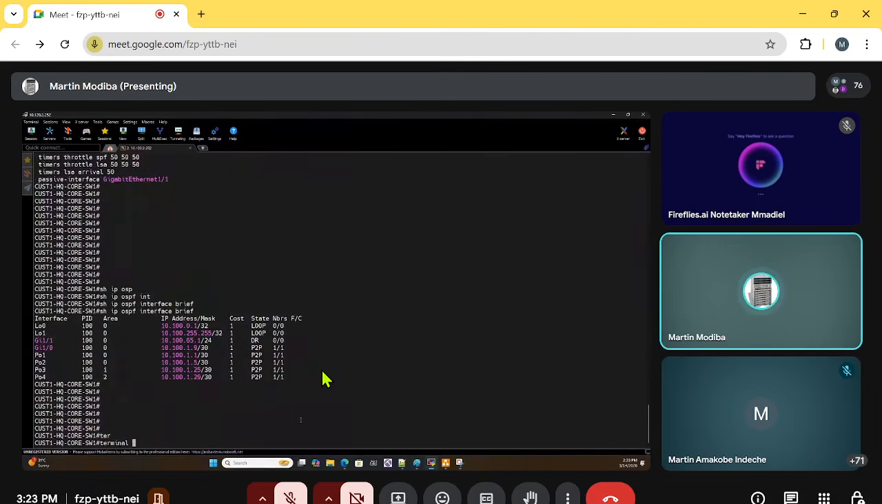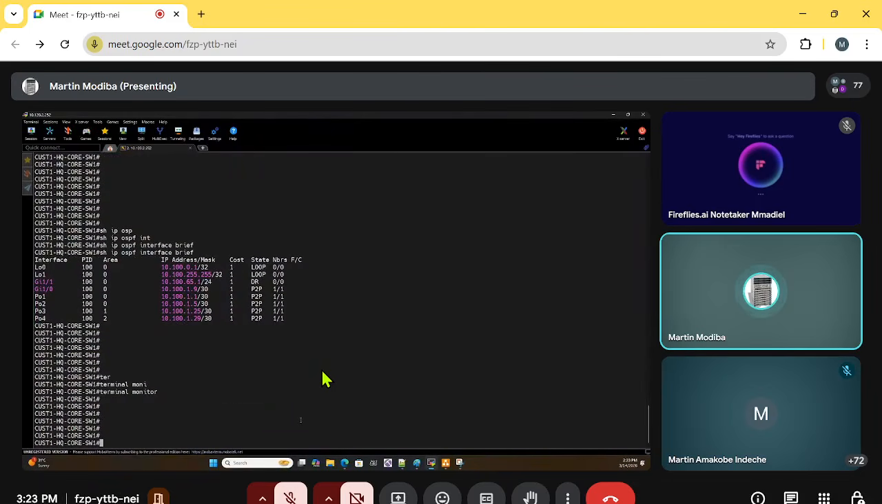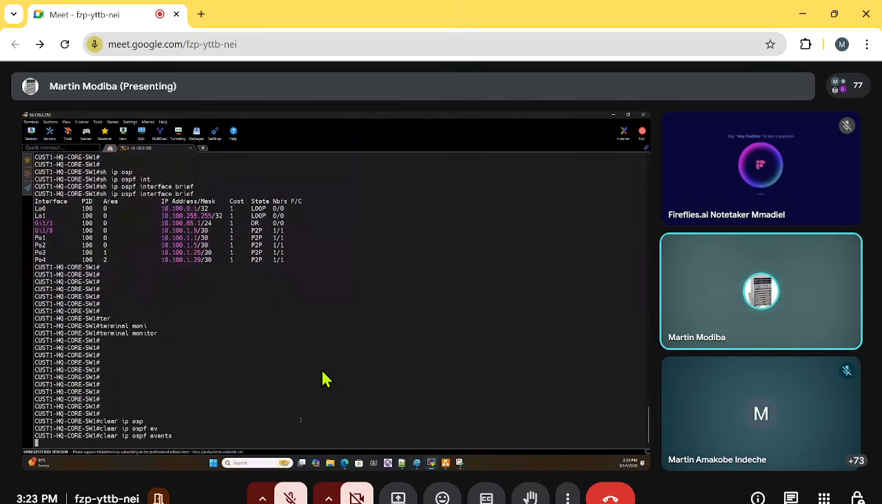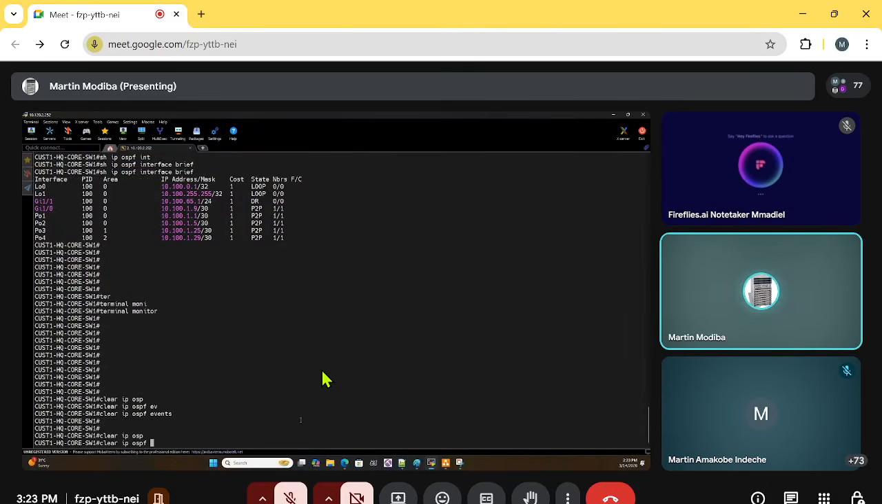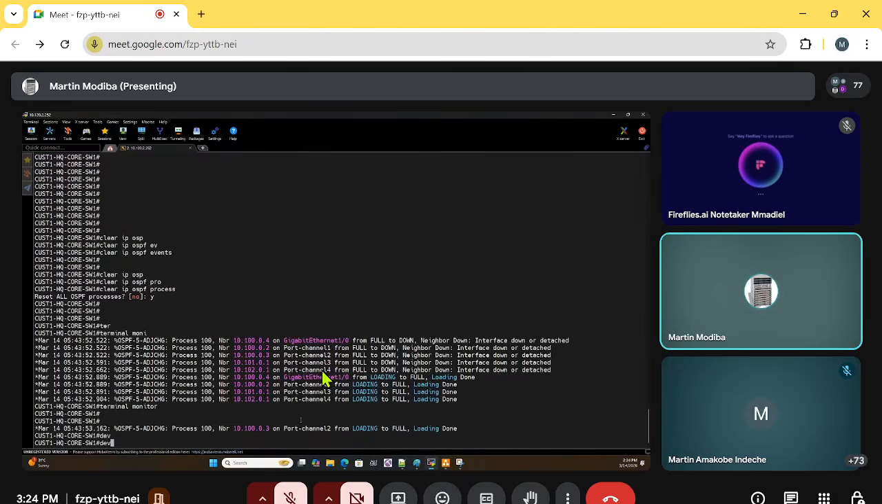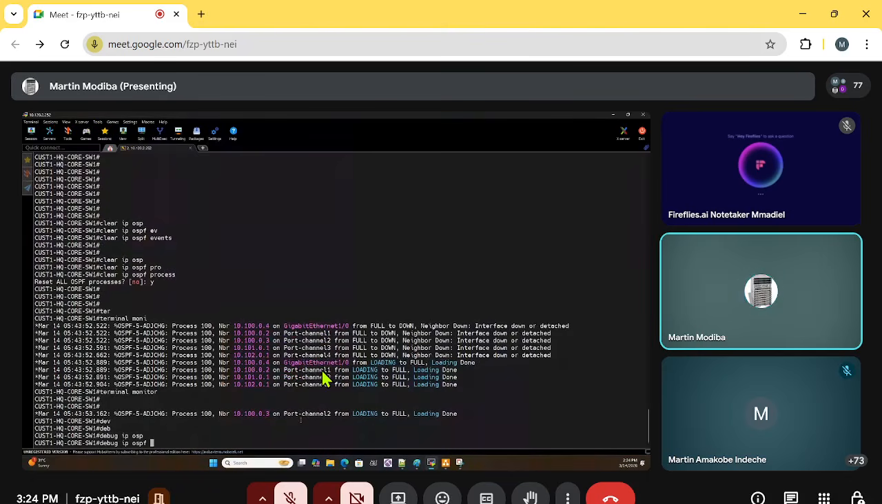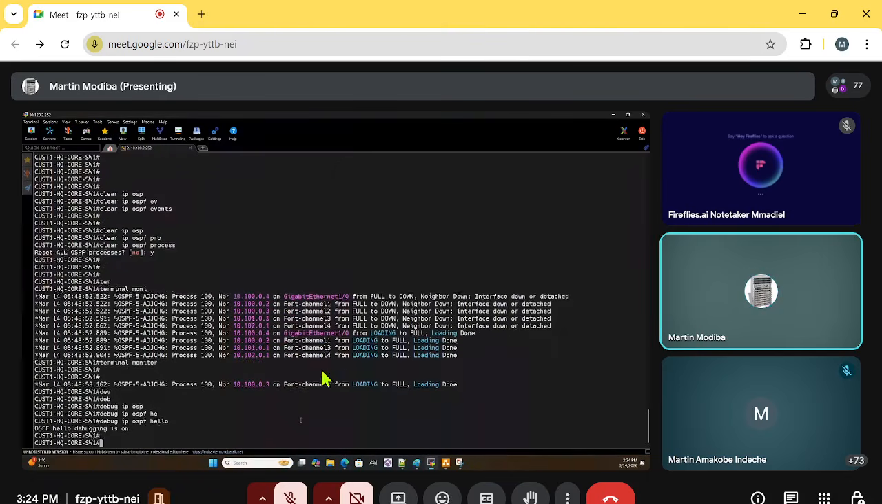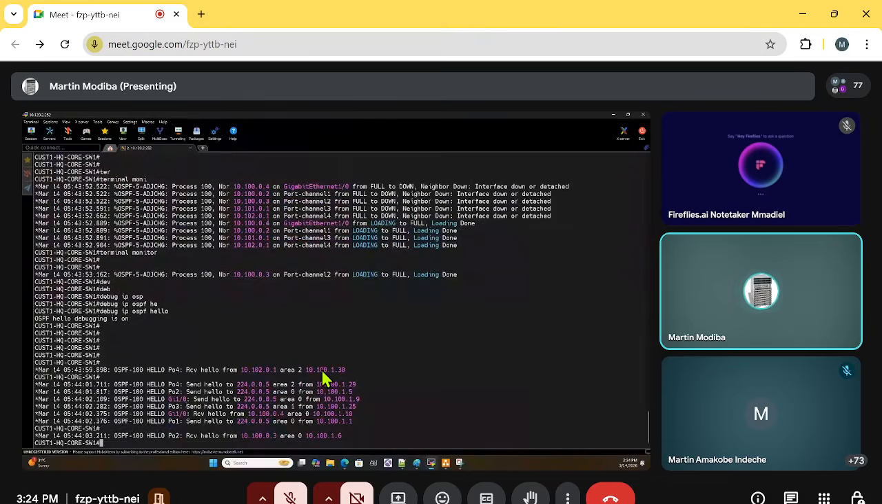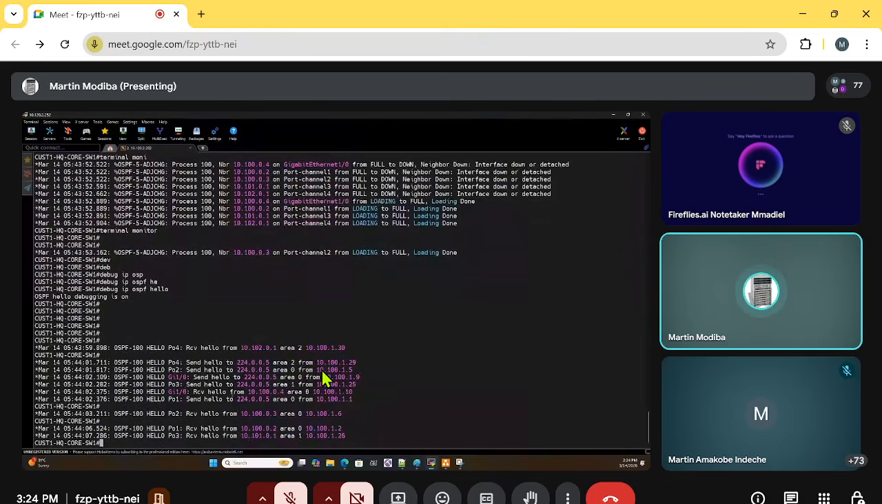Now, what I'm going to do is clear the OSPF events and the process just to see in the background how the LSAs are shared. So I'll put in clear ip ospf events, clear ip ospf process. I'll say terminal monitor. I'll say debug ip ospf hello. With the hello, notice that hellos are being sent and received, and they are using this multicast address here.